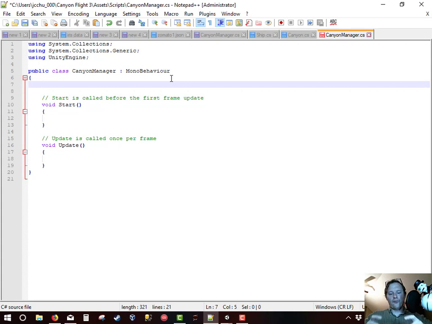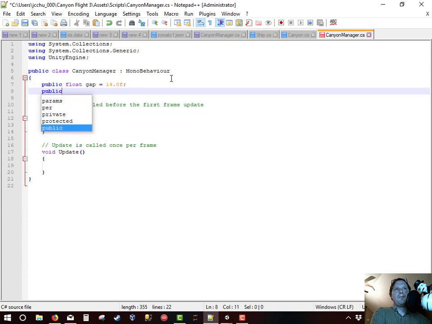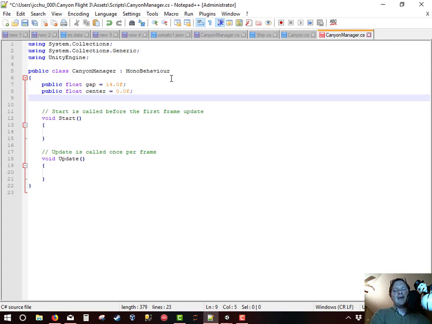So if I want a true 4-gap block, what does the gap in the programming language need to be? There's a little bit of math for you. It's going to be 5 plus 4 plus 5, which is going to be 14. So let's do public float gap is equal to 14. Let's do public float center. This is going to be where the center of the gap is.